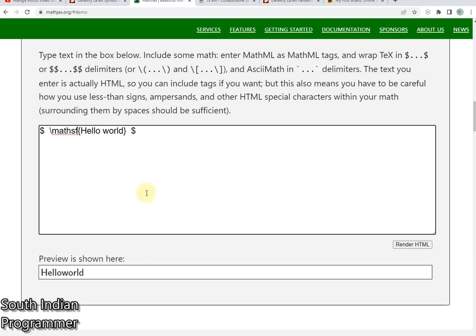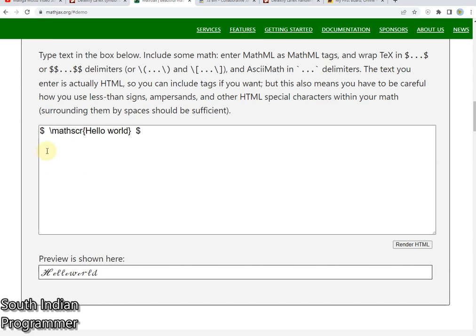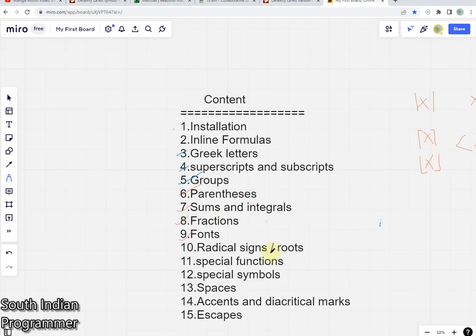These are all the fonts you can make use of. This is CR, some letter scripting font you can make use of. You just have to type it in this curly brace. That's enough. And next we move to the radical signs and roots.